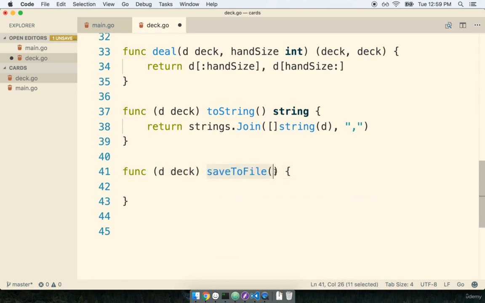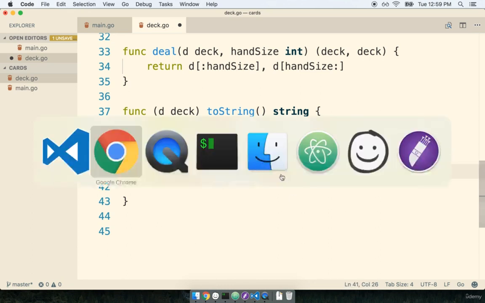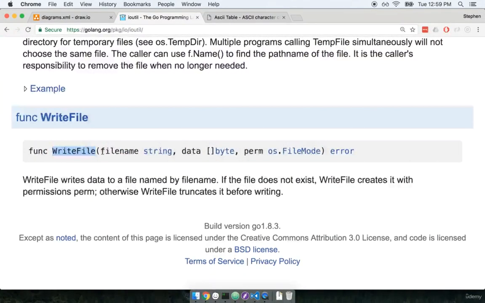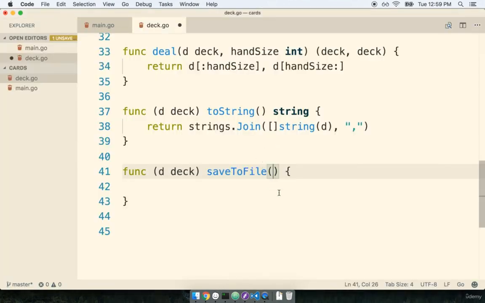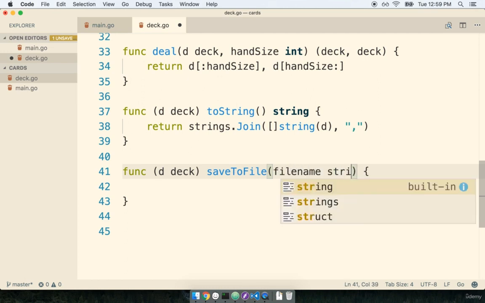Then for the save-to-file function itself, does it require any arguments? Well, you'll recall that the write-to-file function that we were just looking at requires that we pass in a file name of type string. And so I think that it makes sense that we should allow someone who's using this package that we're putting together to pass in the name of the file, and then we will forward that on to this writeFile function when we eventually call it. So for our argument list right here, I'm going to expect a file name argument of type string.